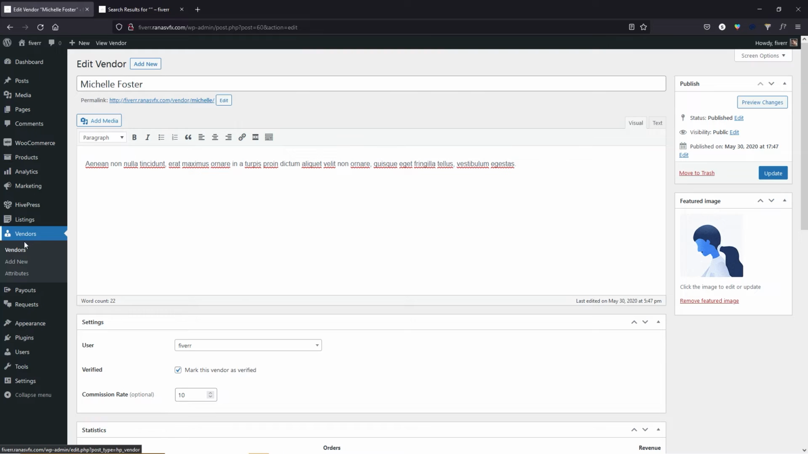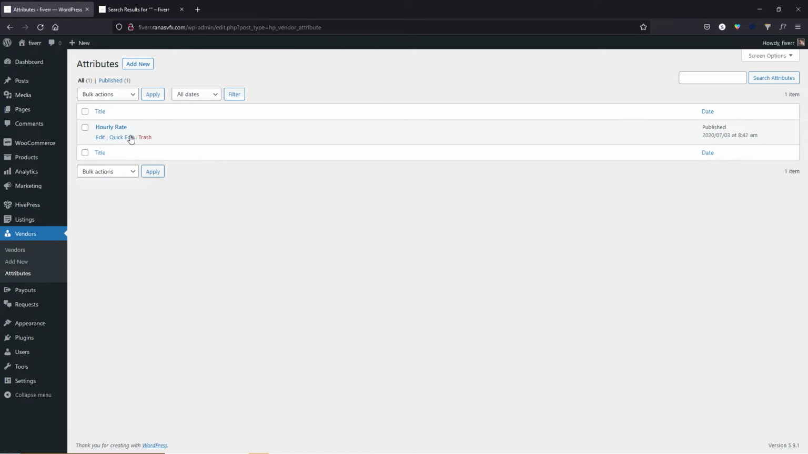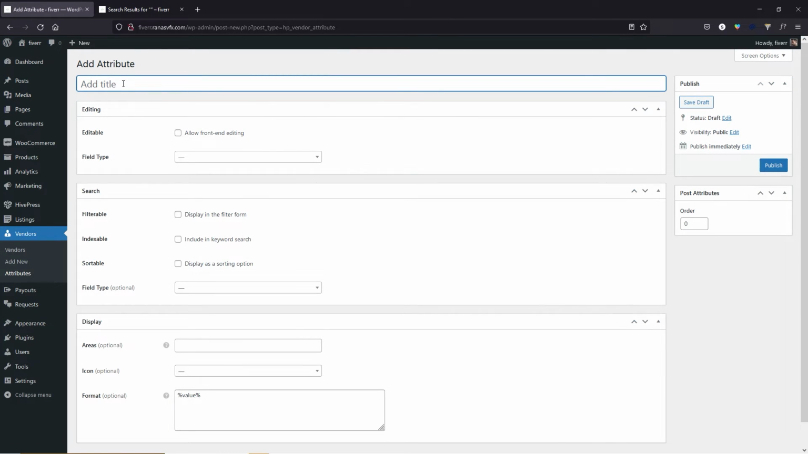Let's come back to vendors, and here you can see we still have the option to create attributes for vendor. Let's go here. Right now we have only one attribute, hourly rate. You can edit this attribute if you want. This is a default attribute for vendor. You can remove it by clicking on the trash button. If you want to create an attribute for your vendor, you can do that as well. Let me show you how you can do it. Let's click on add new. Here you can type a name of the attribute.